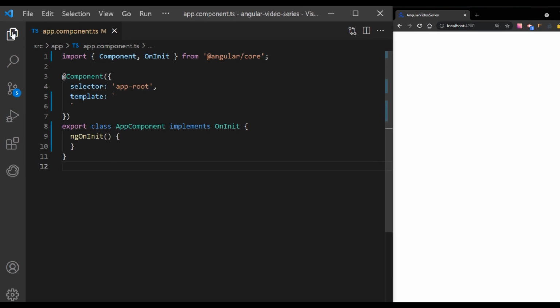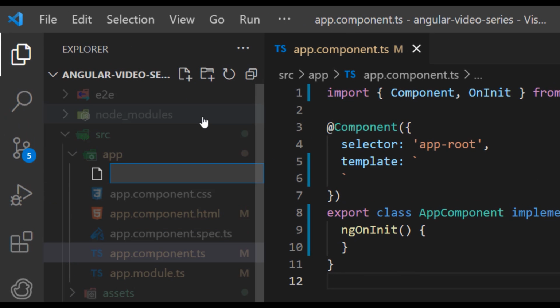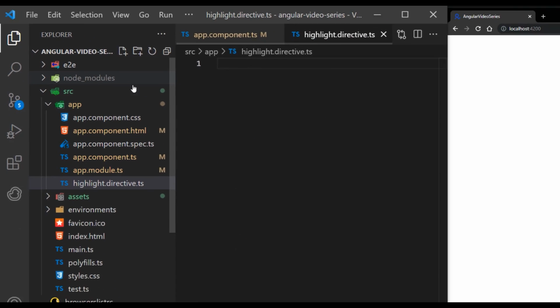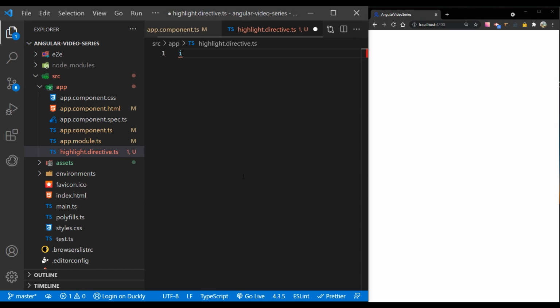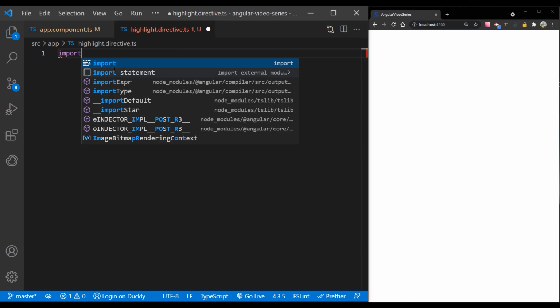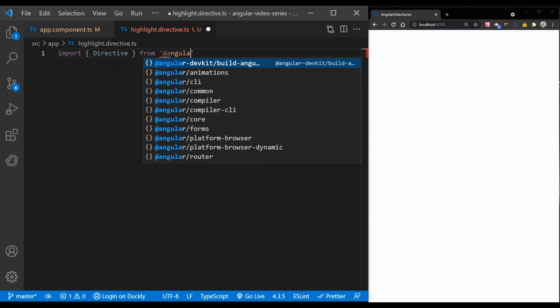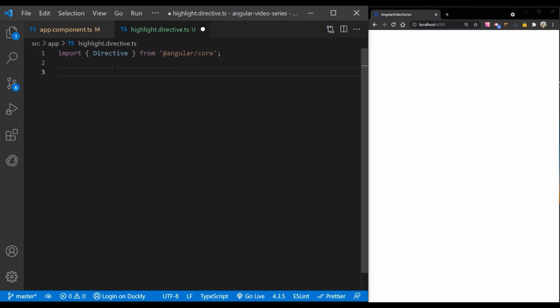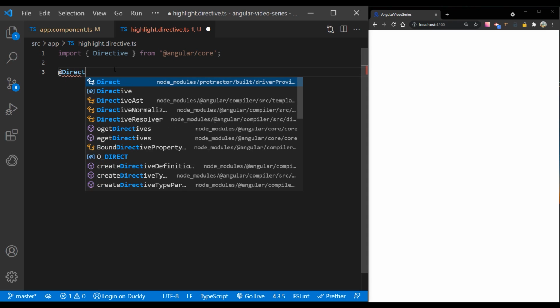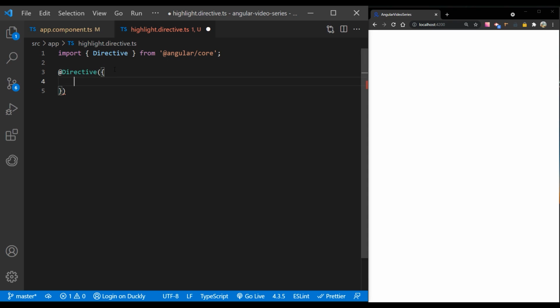In this section, we are continuing with Angular directives. Let's build an attribute directive. Let's create a file, highlight.directive.ts, which is the convention that you should always follow. Next, import the Directive decorator from core and implement that decorator with the selector property. For me, it's going to be appHighlight.